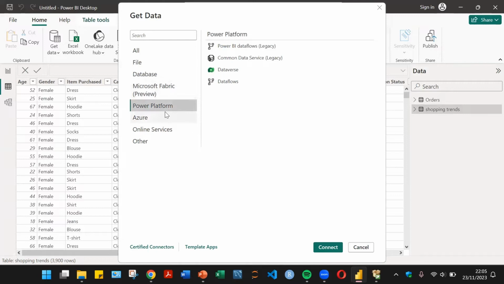Then we also have the Power Platform. This is another service by Microsoft where we can access data from Power BI dataflows. We also have common data services. We have Dataverse and dataflows. All these are Microsoft services, and the good thing is we can access this information directly.